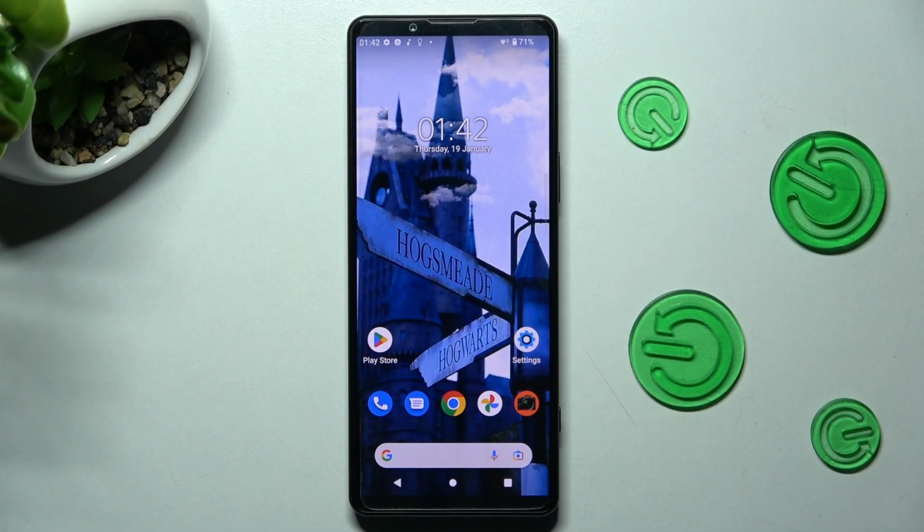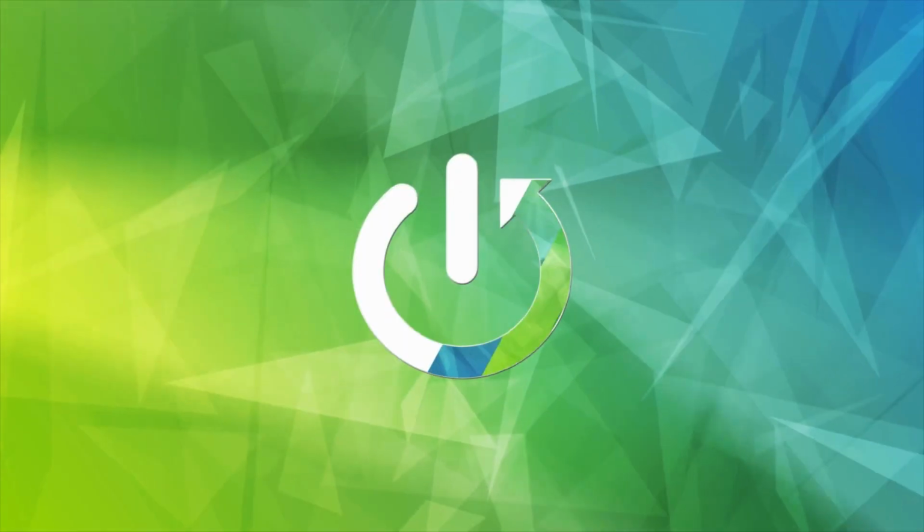Hi! In front of me is Sony Xperia 5.4 and today I would like to show you how you can switch on or off app notifications on this device.